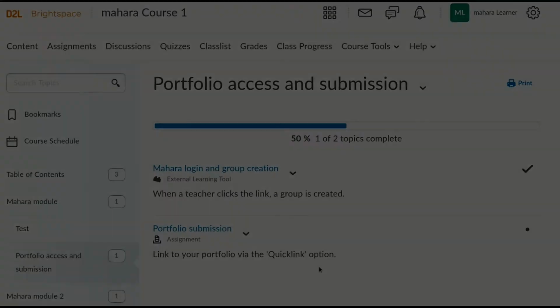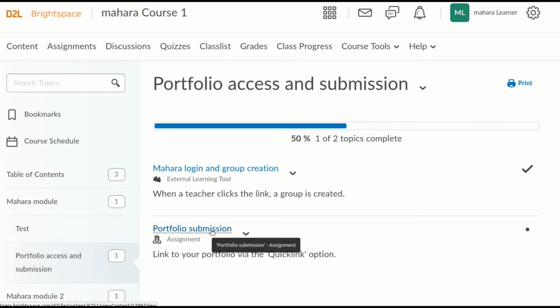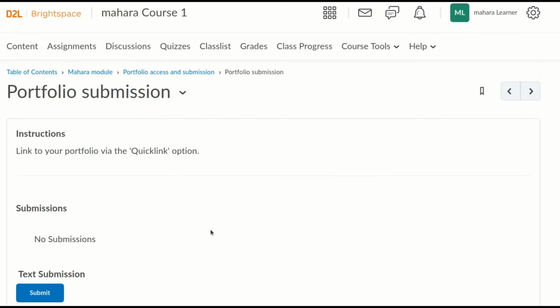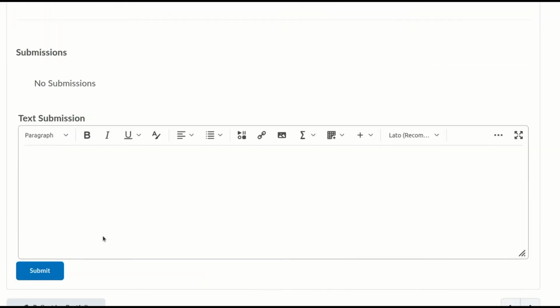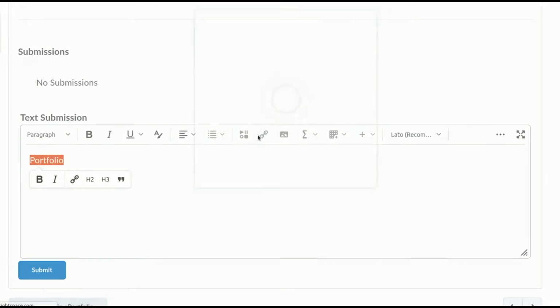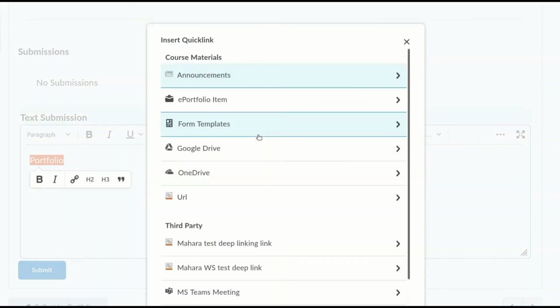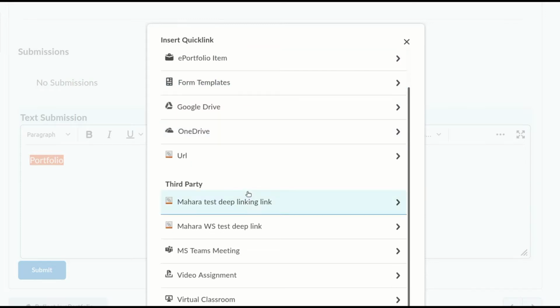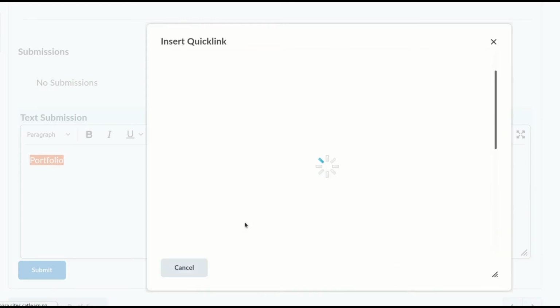With LTI 1.1, it is not so comfortable to use the grading options in the LMS, as the grade is entered in Mahara directly and sent to the LMS. With the deep link possibility, an educator can create a regular assignment in Brightspace and allow students to link to their portfolios within the text submission. Regular grading methods from the LMS can then be used for the evaluation of the portfolio and be saved in the LMS.